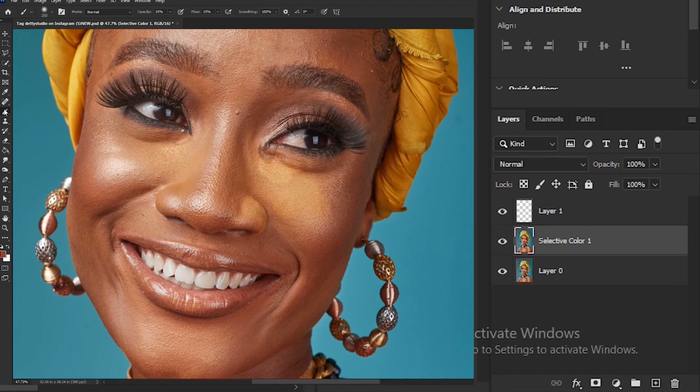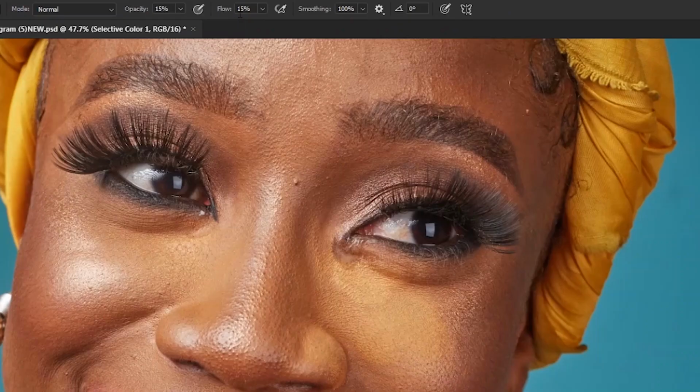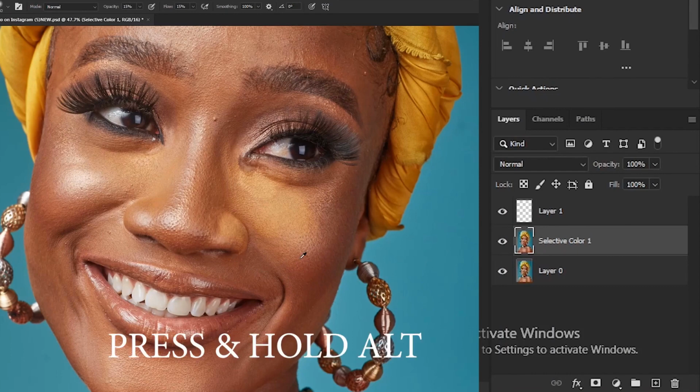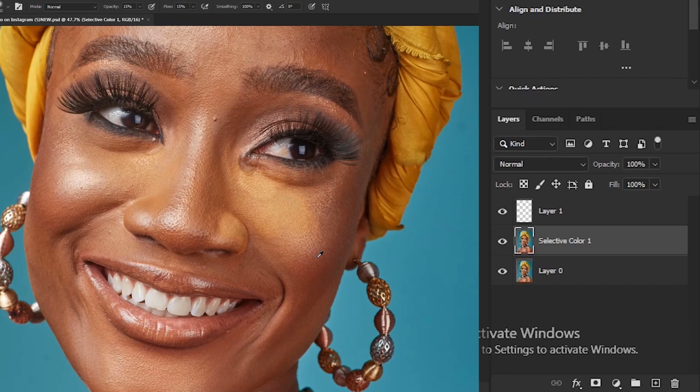So select your brush. You can press B or just go to this part of the Photoshop and select your brush. Okay, after selecting your brush, reduce the opacity to 15 or somewhere around this. After reducing the opacity and your flow, mine is at 15%, both the flow and the opacity, I will press and hold Alt on my keyboard. I will select the part of the face that I like, a part that is close to where I want to correct. So this particular part is close to this part. So I will select it and release my hand from the Alt.